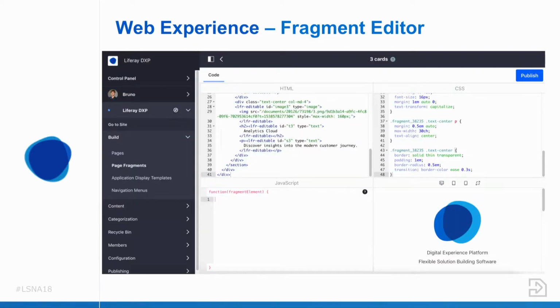The fragment editor is actually very developer friendly. When you create a page fragment, you're going to have that view, with the HTML, CSS, and JavaScript completely separated. So you have your code, and then in the box here, you can actually see how your content looks. Also in your page fragment, you define what part of this fragment will be editable by the business user. So you have full control to define what can be fixed and what can be editable.